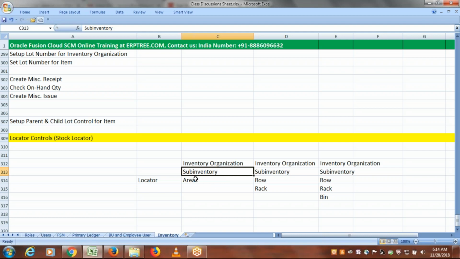If you want to create an area, row, rack, or bin, or something else within the sub inventory, we don't have separate tasks to create each and everything. Whatever naming convention you want to use for the physical segregation of the sub inventory, we use a feature called a locator. With the help of a locator, we can create anything within the sub inventory so that you can maintain the stock accordingly. You'll be able to track and identify the items within those physical locations which are part of the sub inventory as per your requirement.